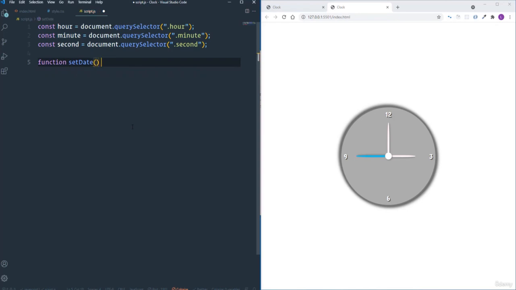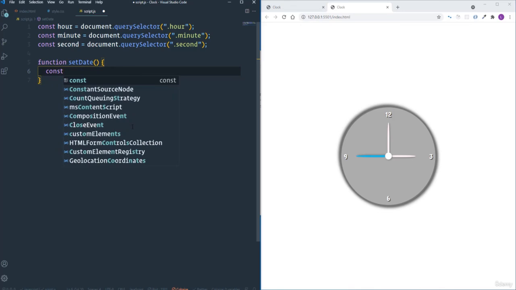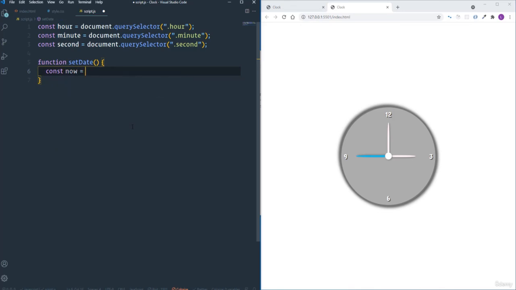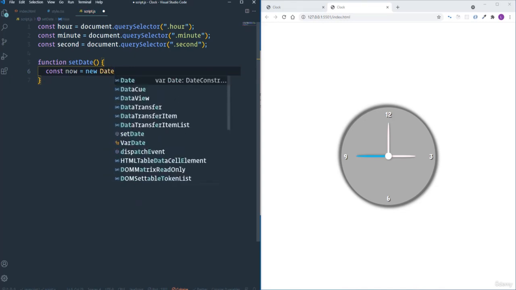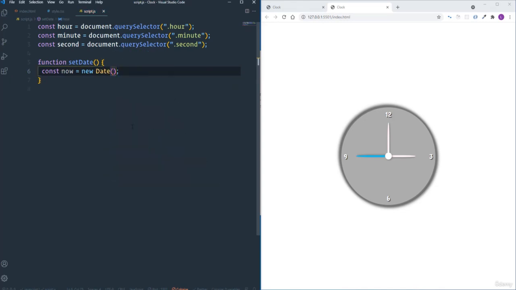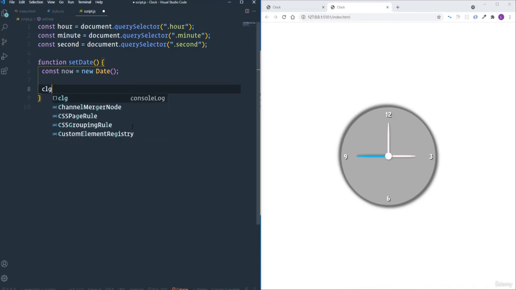So inside that function we will manage to work the arrows properly, and then we will call this function after every second using the setInterval method. First of all, I'm going to create a variable which will give us the current date. I'm going to call it now. It should be equal to new Date. Let's see in the console what this variable gives us. I'm going to run console.log now.